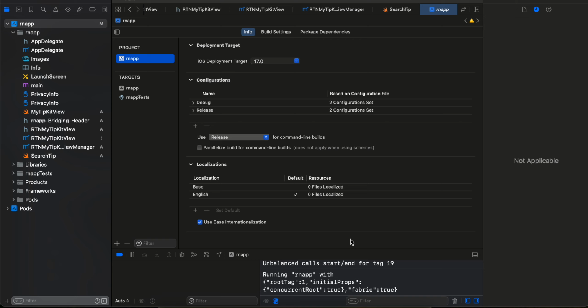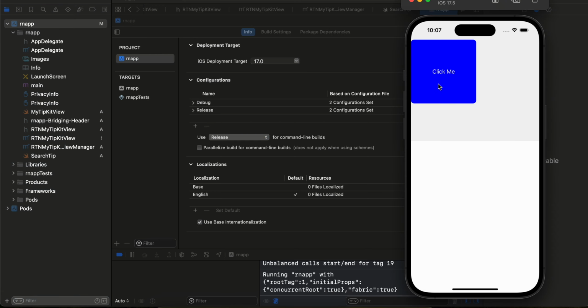Now there are two ways of displaying TipKit. I will show you the first way. The second way I couldn't really figure out. I'm able to display it, but I'm not able to dismiss it. So the first way is, there is this button. Now this button is a native button. This is not a React Native touchable opacity or pressable button. Later on I will tell you why I have created this native button, because in the first way which I am showing, we require a native component. We can't just create a React Native component.